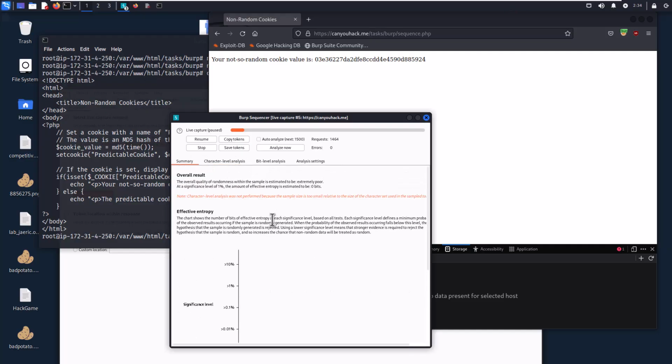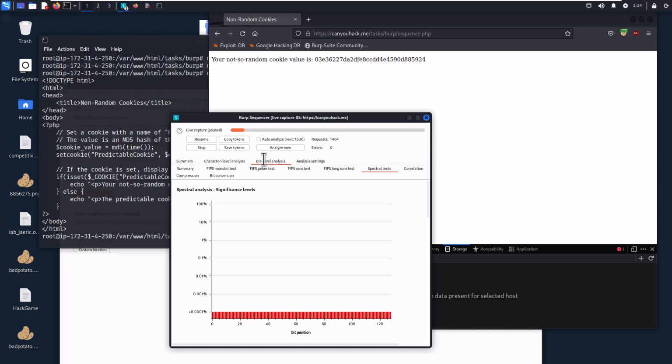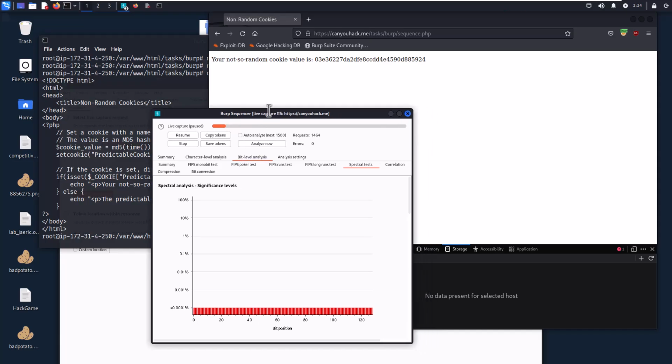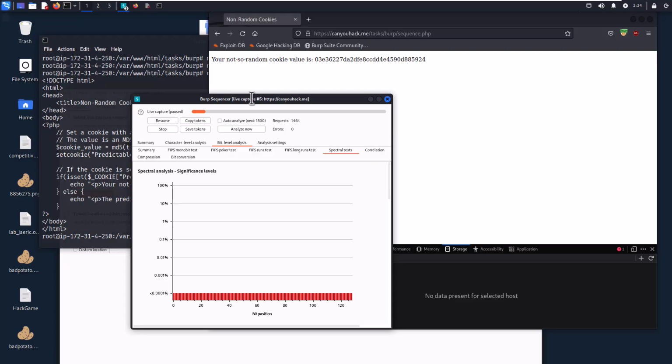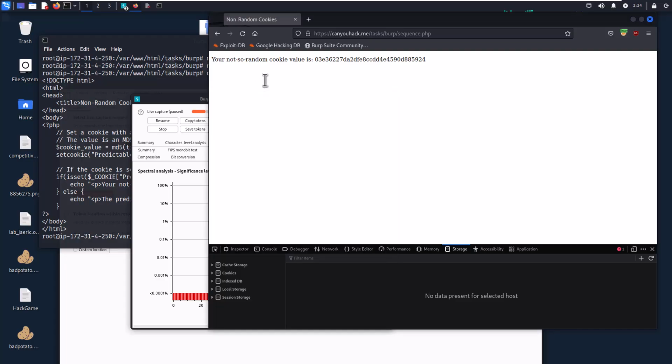In the prior video, we saw how cookies were being randomly generated properly, and in this video, we see how cookies are not being generated randomly.